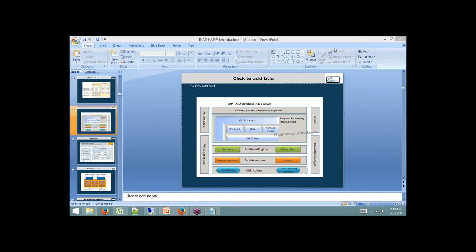Generally we leave it to the system. During first fetch, it will load only the required data into the main memory, so we don't have to worry about it. And then the preload priority: we set the priority from 0 to 9.